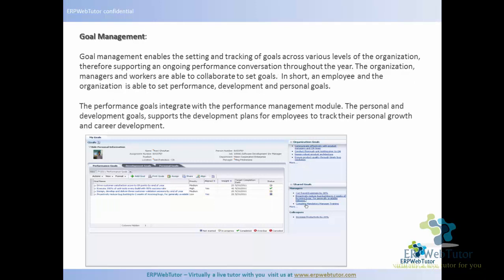The next is the goal management, which is purely the performance related activity. So goal management enables the setting and tracking of goals across various levels of the organization, therefore supporting an ongoing performance conversation throughout the year. Now, you can track the goals at different levels. That's what it's saying. It can be an organizational goal, it could be an individual goal, it could be a personal goal. So you can have goals across different levels.